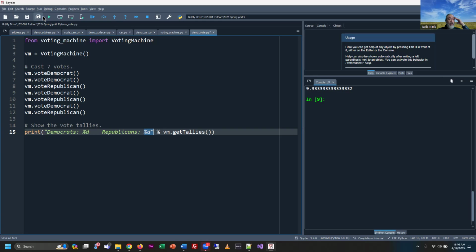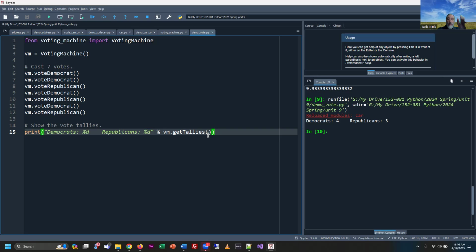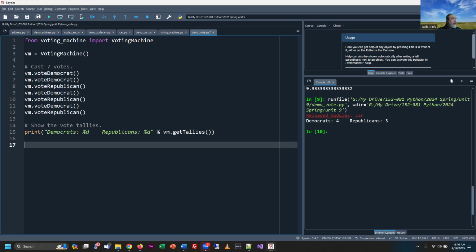All right, I'm going to run this and show you that it works. So here comes the run. All right. So I had 1, 2, 3, 4 Democratic votes and 1, 2, 3 Republican votes. All right, well, let's say I want to vote again.